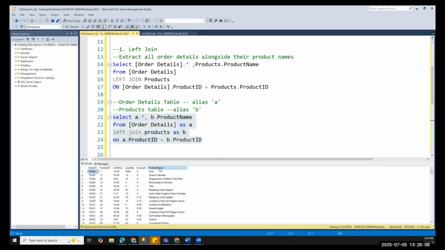You see that? What we are pulling from the product table is just the product name. So it's going to appear on the right side of the existing? No, it does not matter. You can decide to put it anywhere.